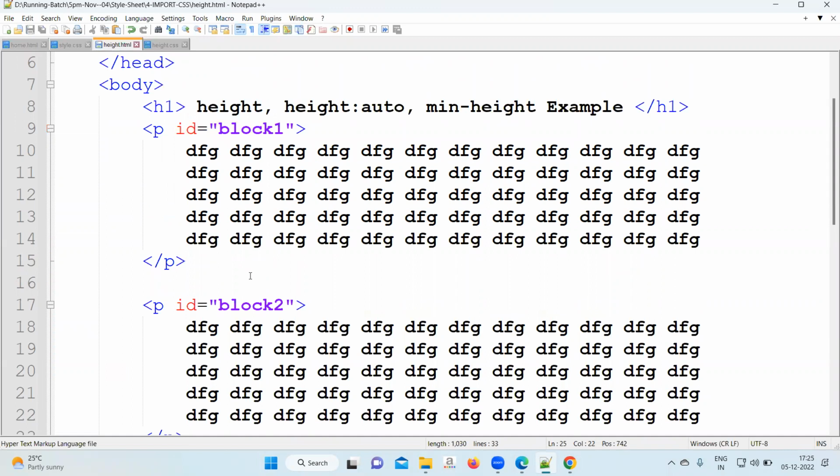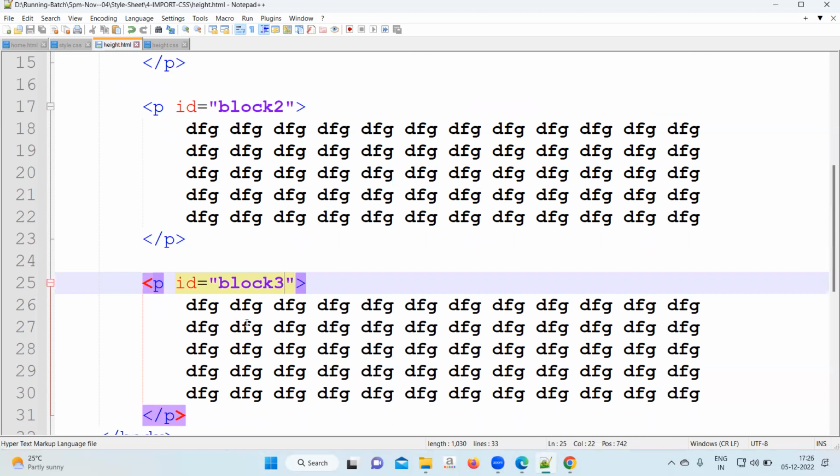Now we can go to the CSS file. Block 1 will be height, block 2 will be min height, and block 3 will be height auto. Content is equal. So 3 times we have to write the ID. I hope your HTML is ready.